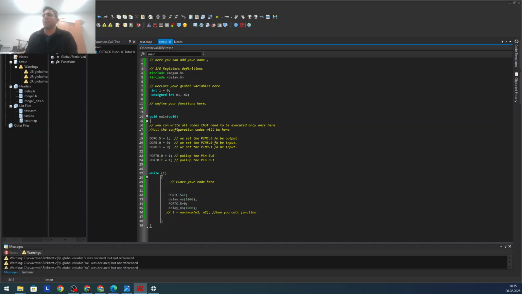For example, int. This is the format how to declare a variable in the C programming. You say the data type. The data types we have studied: integer, long, char, unsigned integer, and so on. So we will have the data type, the variable name. You can put whatever you want here, and then you put here the value. Here I declared I as an integer and give a value of 0 to it.